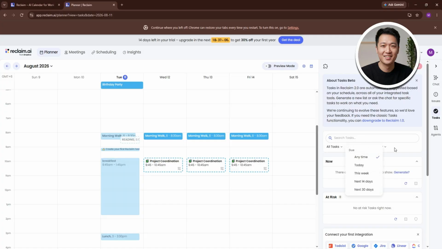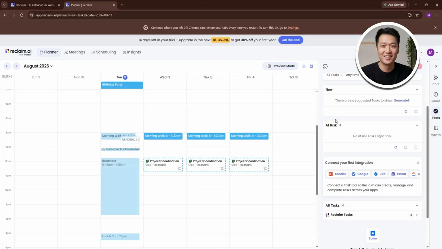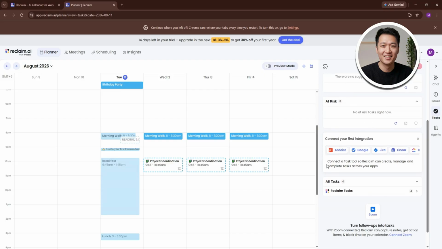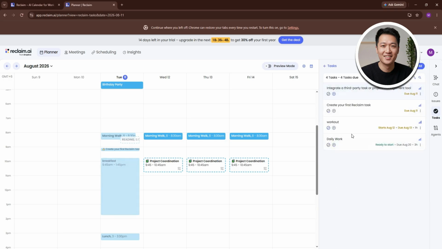You also have the sort options you can use to sort through different tasks. You can view different sections like Now, where you can view all the tasks you need to get done right now. Then we have At Risk and the option to connect your first integration. So you can connect different tools to Reclaim. So if you go over to Reclaim Tasks on the bottom, you can view the tasks that we've added just now. You can also click on Add on the top in order to add more tasks to the list.